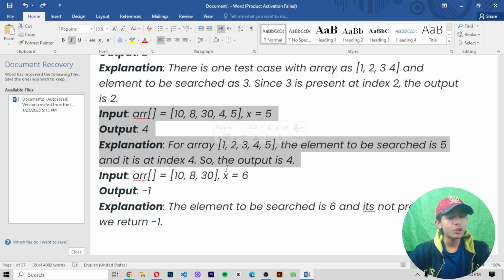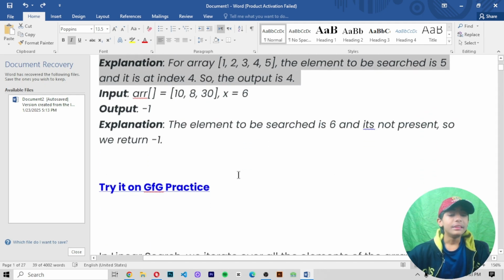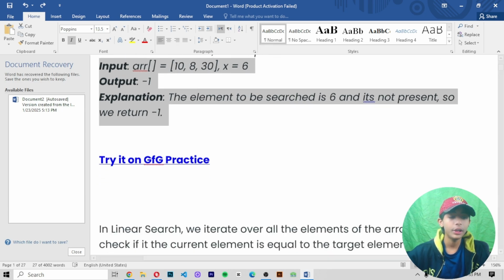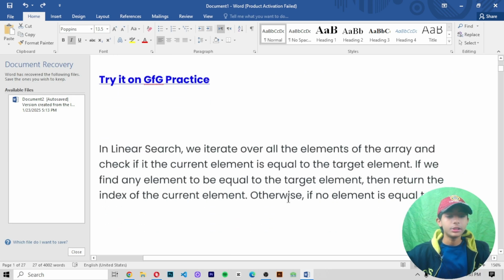Input ARR = [10, 8, 30], x = 6. The output will be -1. Now let me explain. The element to be searched is 6 and it's not present in our array 10, 8, 30, so we return -1. Try it on GFG practice.